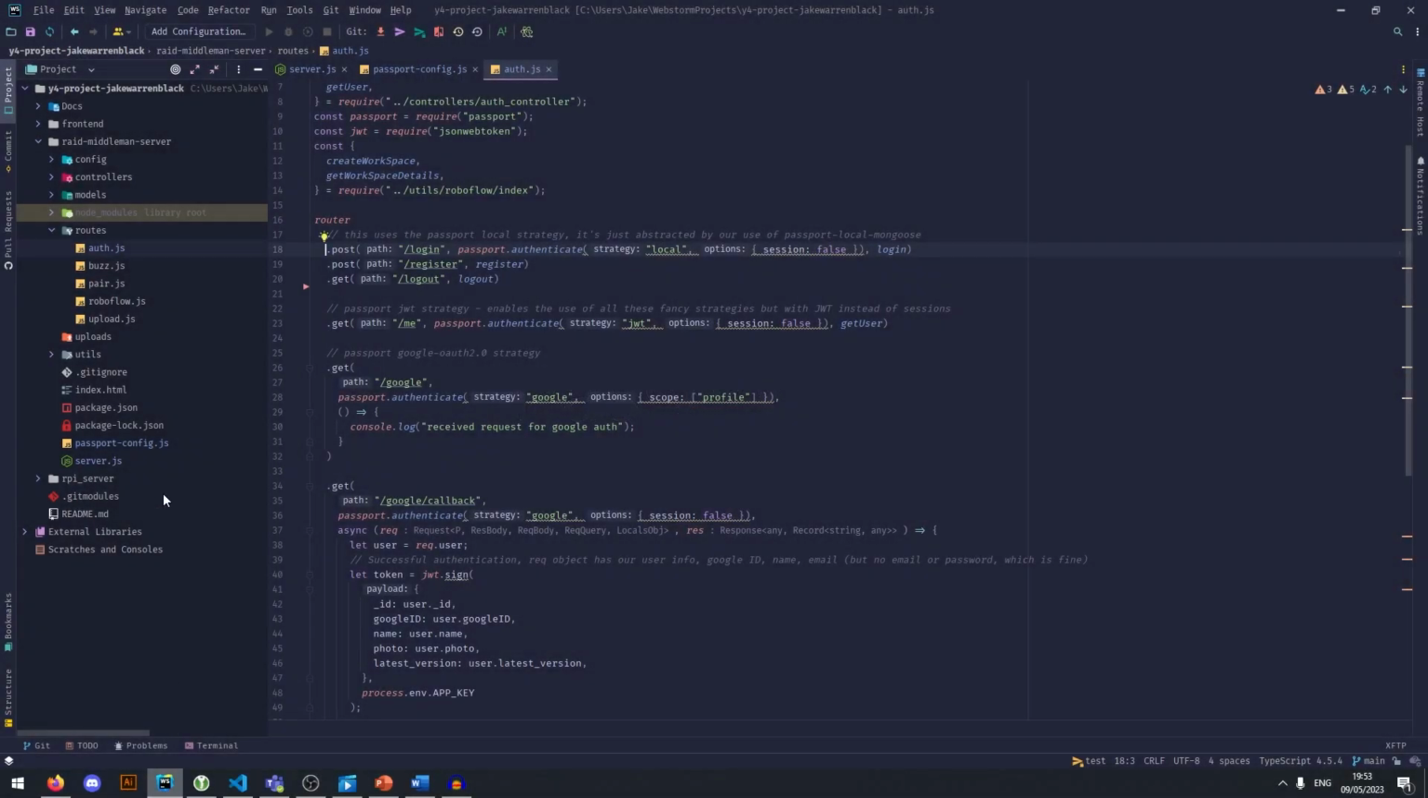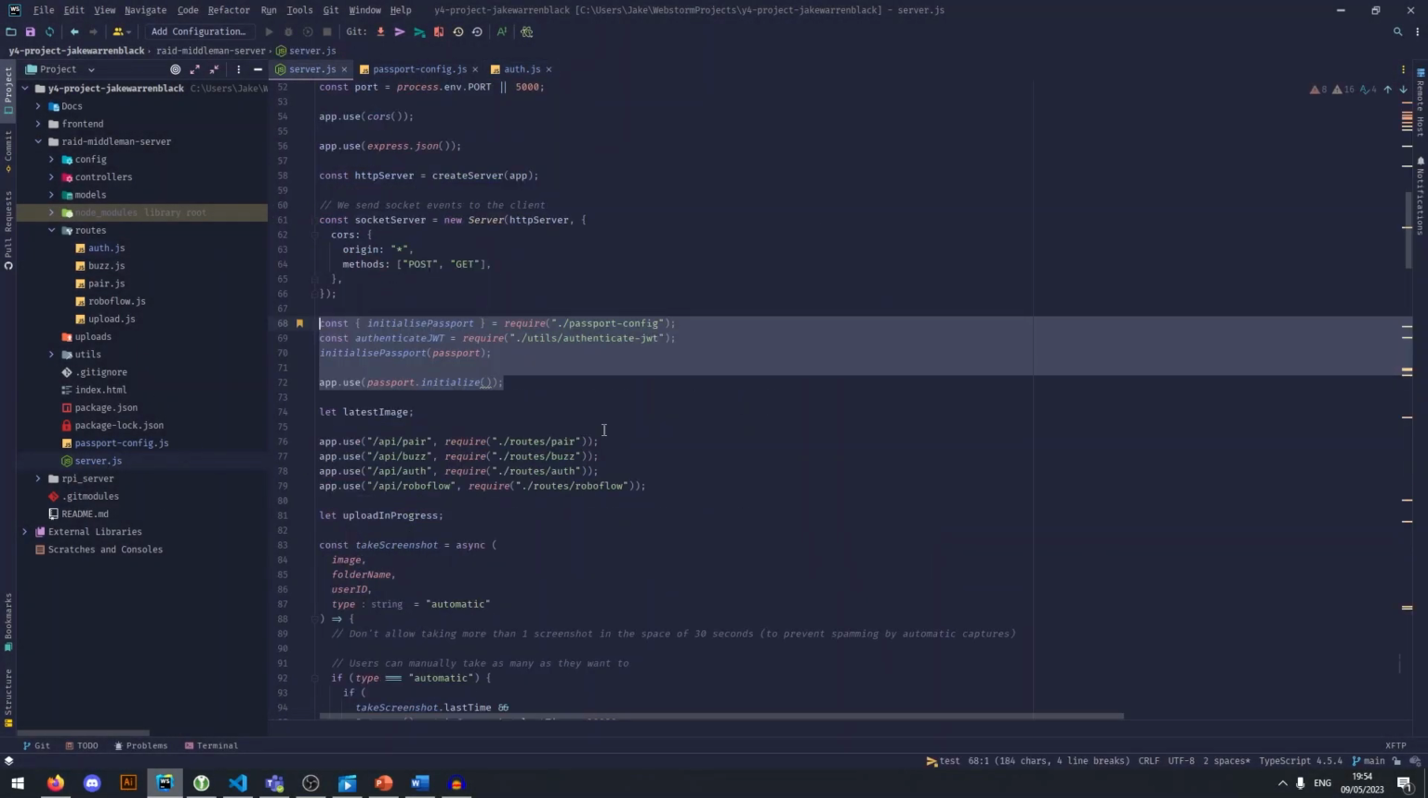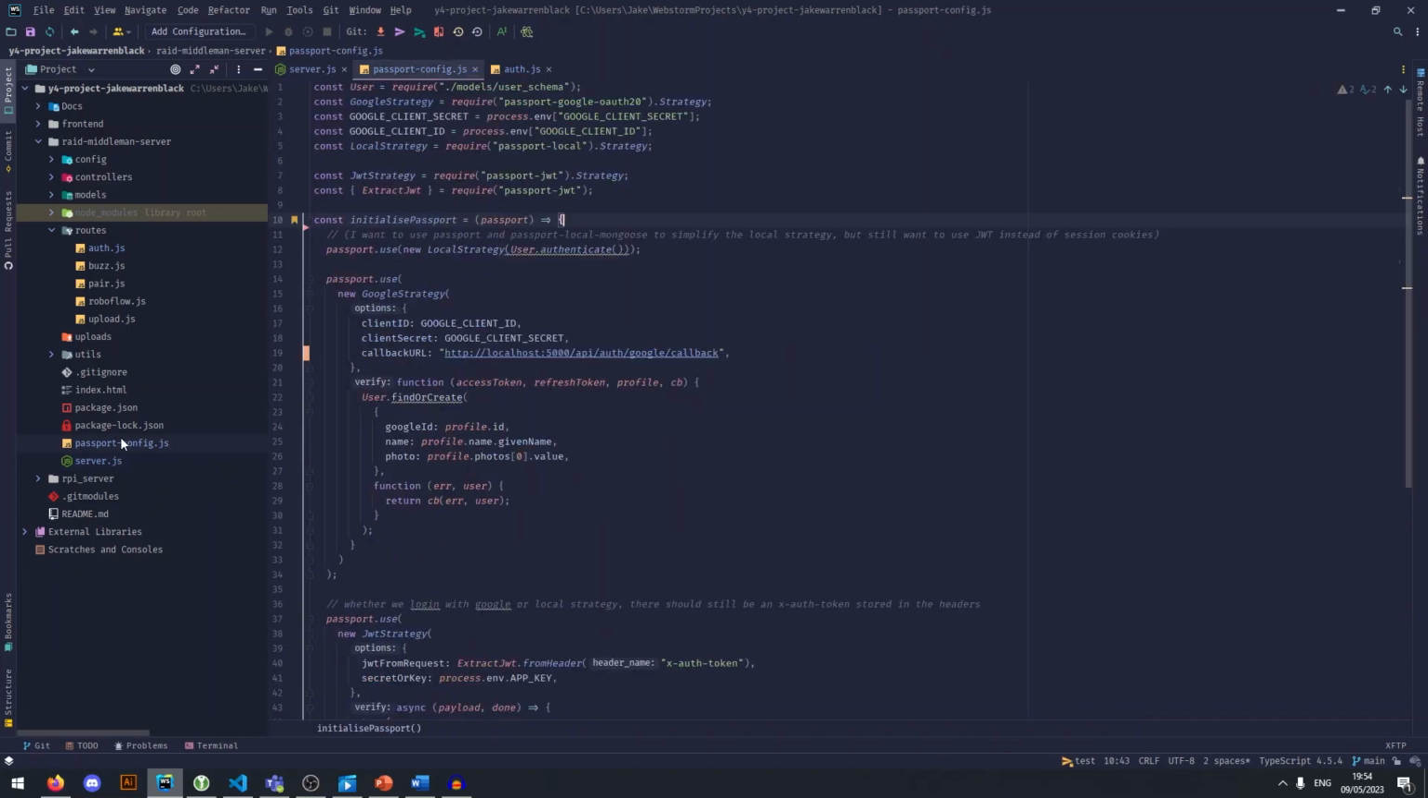The first thing that happens in setting up PassportJS is to call the initializePassport function. In that function we set up our three distinct passport strategies. The simplest is a local strategy, which uses the authenticate function provided by the Passport Local Mongoose plugin to authenticate a user based on their Mongoose schema.